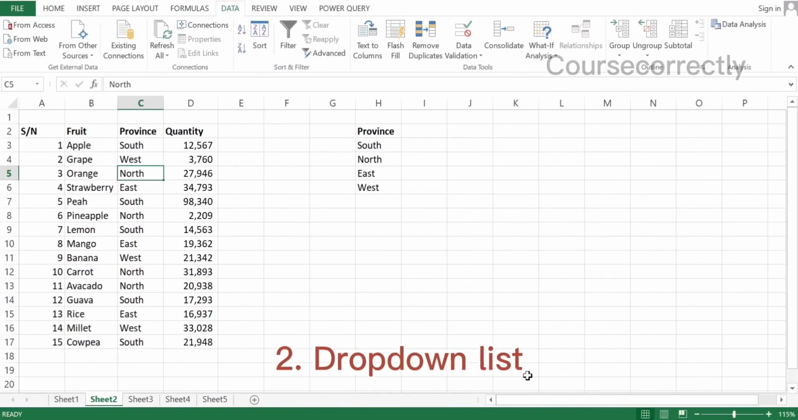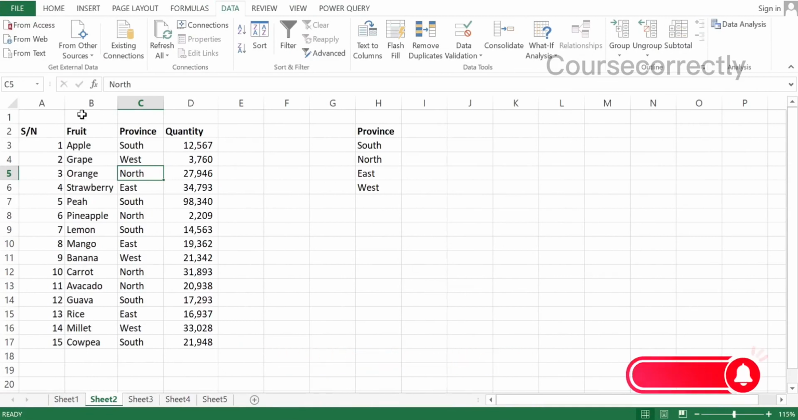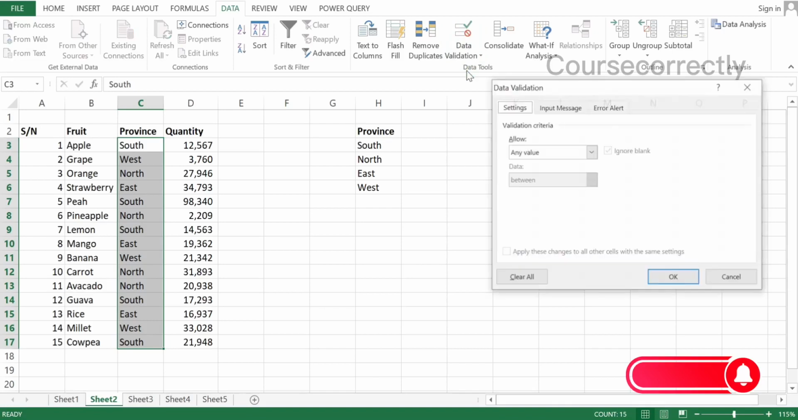A drop-down list is just a list containing options of what you want anybody inputting data into the Excel spreadsheet to select from. So the first thing you are going to do is select everything under province. Then you come under data validation, you click on data validation. Under that you see settings. Then what are you going to allow? We're going to allow list.